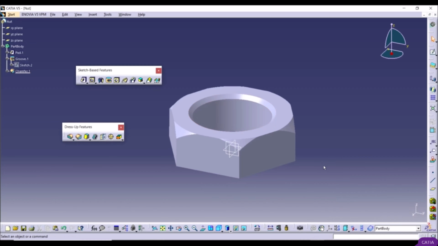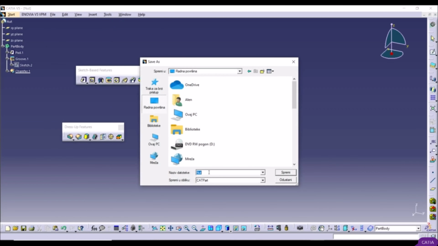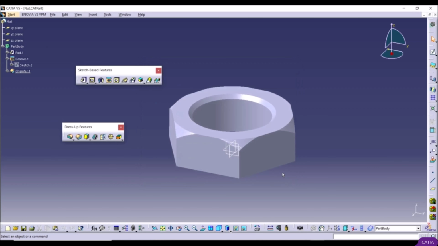Don't worry about all of those tools that we've shown here, because we're going to explain those tools in the further chapters in detail. Now we have created the part 1, the nut. Now we want to save this part. So let's go to the file, save as, let's go to the desktop, let's call it nut. We have here CATPart, let's go with save. And this is our part 1.